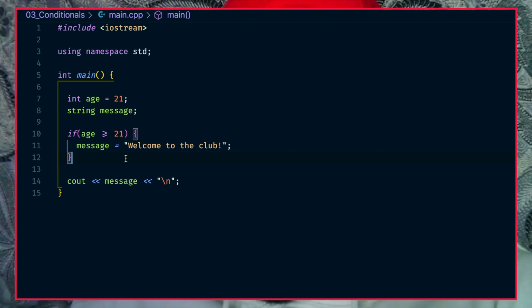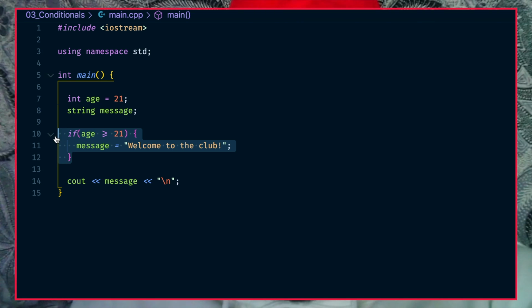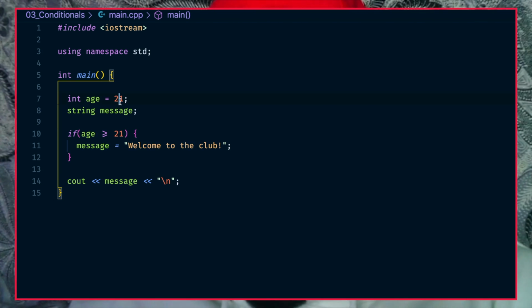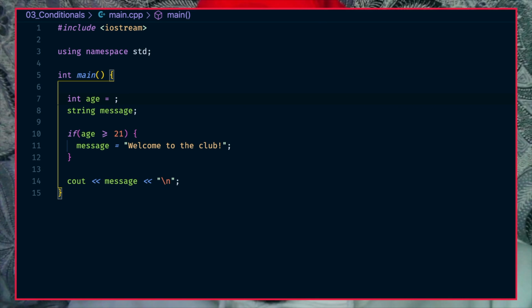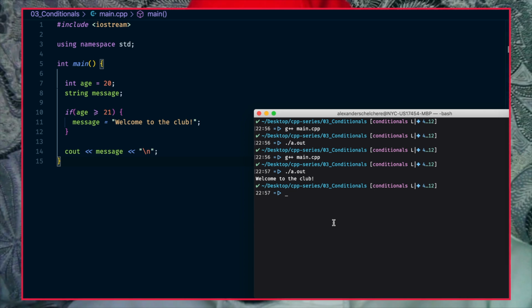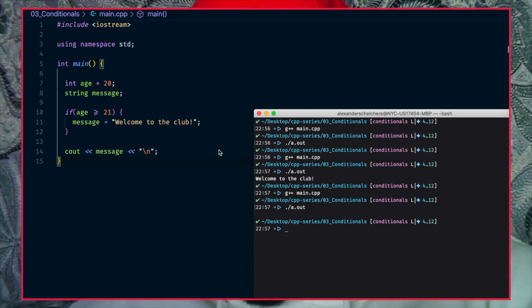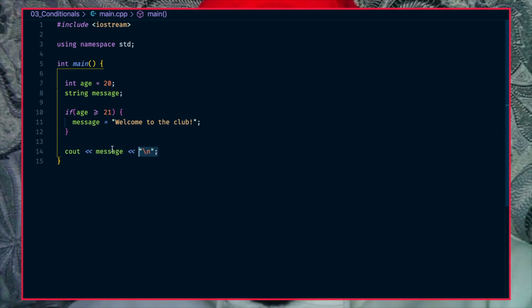Now, if you want to run code, let's say if your age is not 21, right? If we have like 20, and we run this code, nothing's gonna happen. I mean, yeah, it prints a new line, but there's no message. Nothing's gonna happen because we didn't actually add anything to the message. Because age is less than 21, the code in this block is passed over.